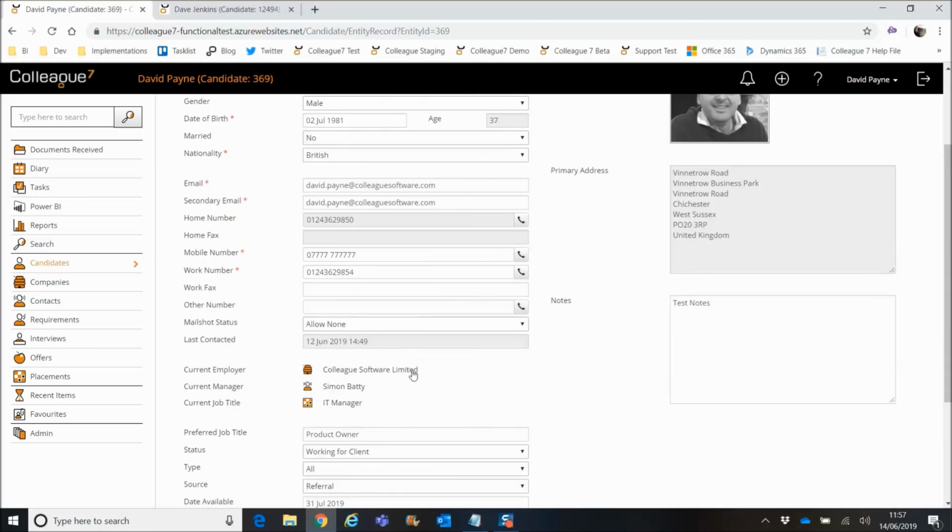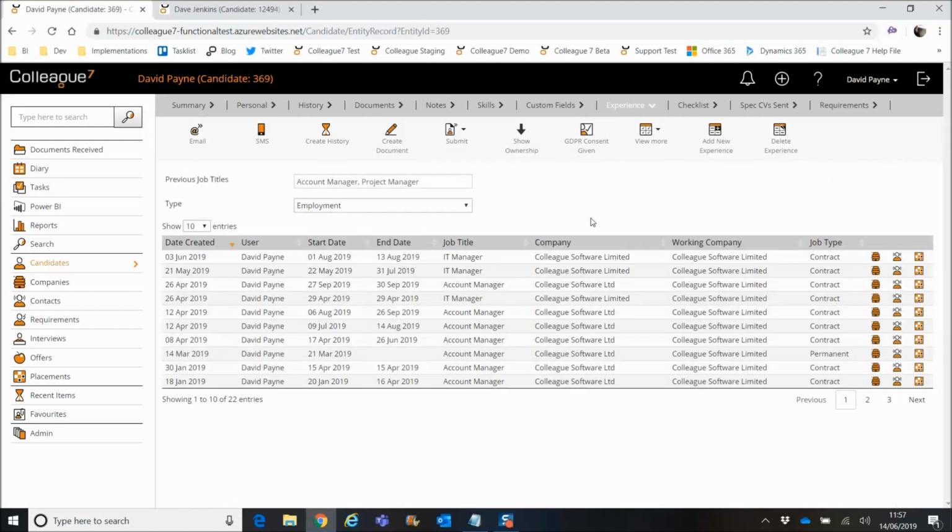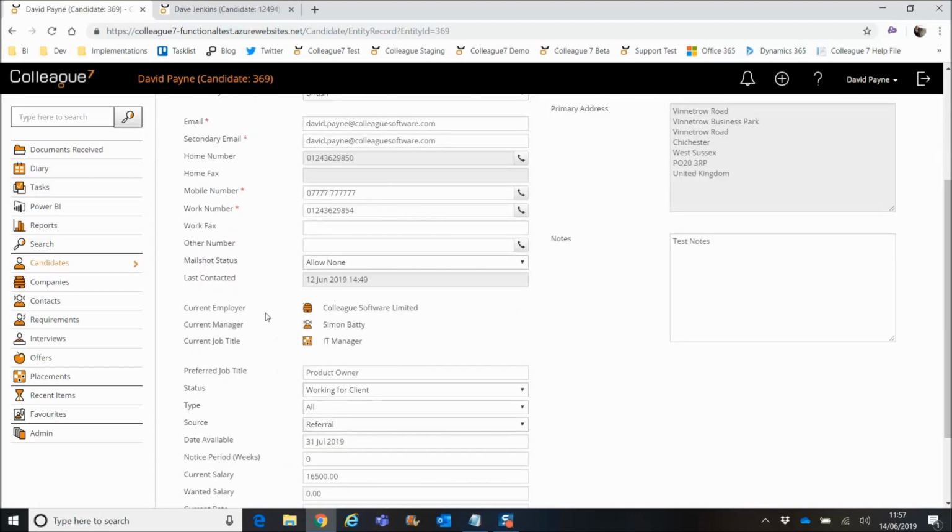And these fields are driven by the latest experience associated against the candidate. So from this candidate record, if we go to the experience tab, you'll see a list of all the different placements that person has been associated with. Obviously there can be education in there as well, but really it's the placements that have been made and associations with employment that are going to populate these fields.